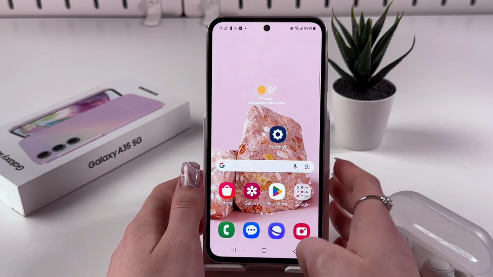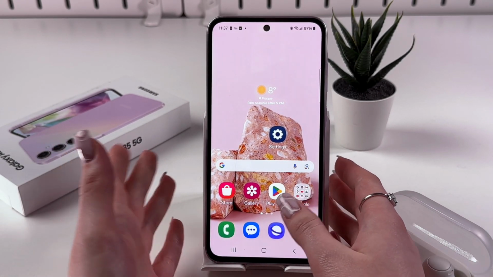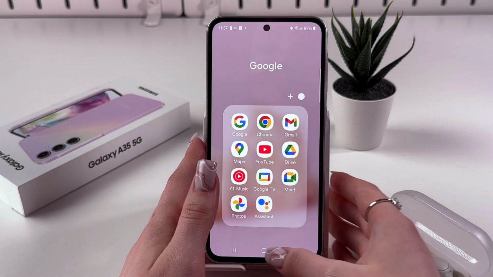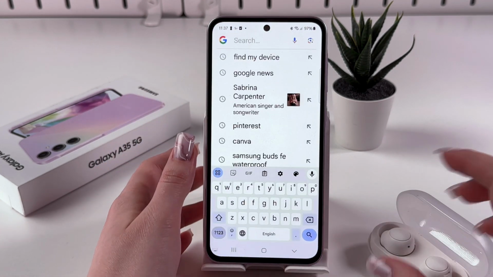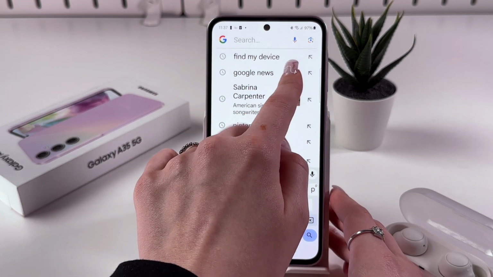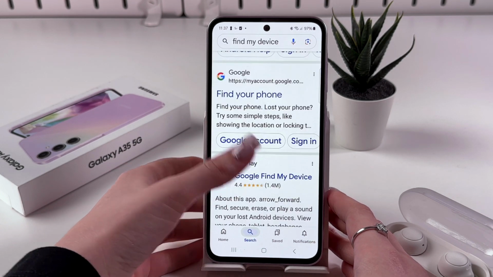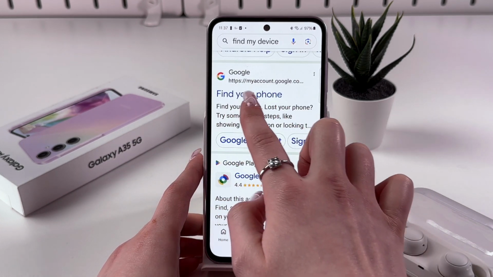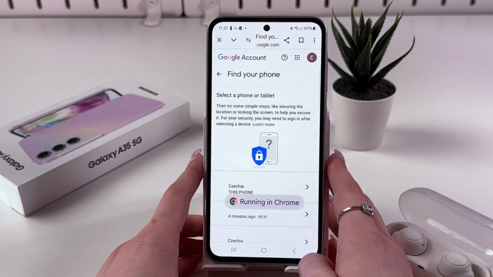Hi, to locate your lost Samsung Galaxy A35 5G, we got several ways. The first one is you can just open Google, and here you need to just use your search bar and manually enter this phrase, find my device. After that, you should visit this website with myaccount.google.com. So let's open it.